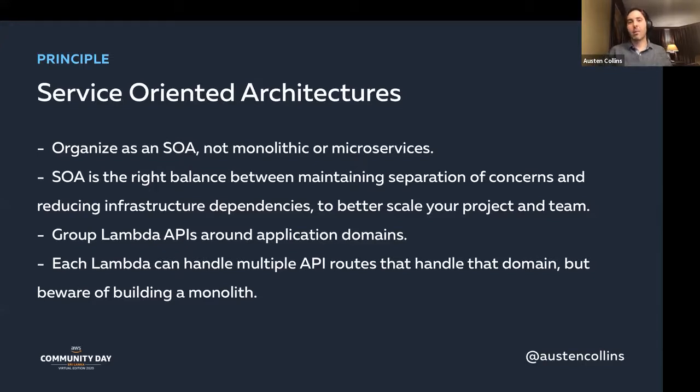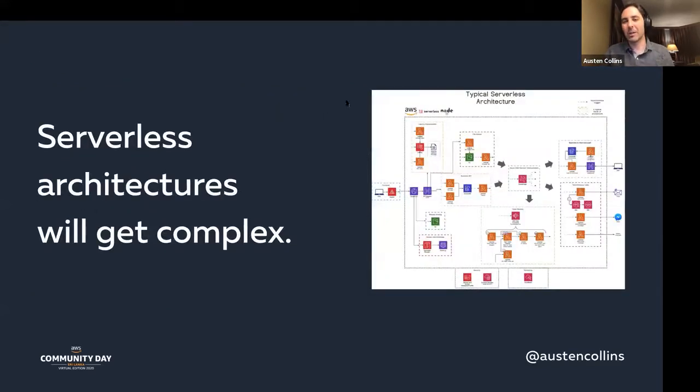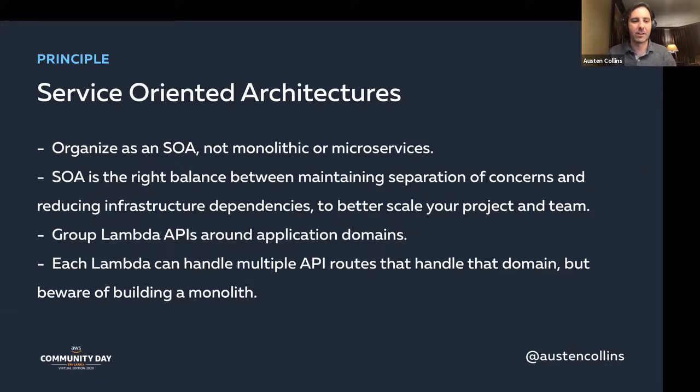However, we also don't think monolithic is still the right approach. We think it's still important to maintain separation of concerns. So we think SOA is the right balance between maintaining those separation of concerns while still reducing the infrastructure dependencies to better scale your project and team. And the goal is we're going to try and just take some of this infrastructure graph and start clumping stuff together in services so that there's just less stuff at the end of the day on this graph.